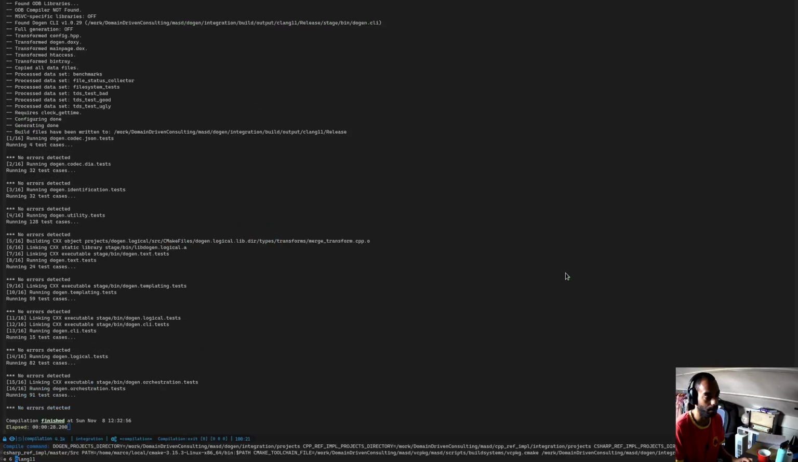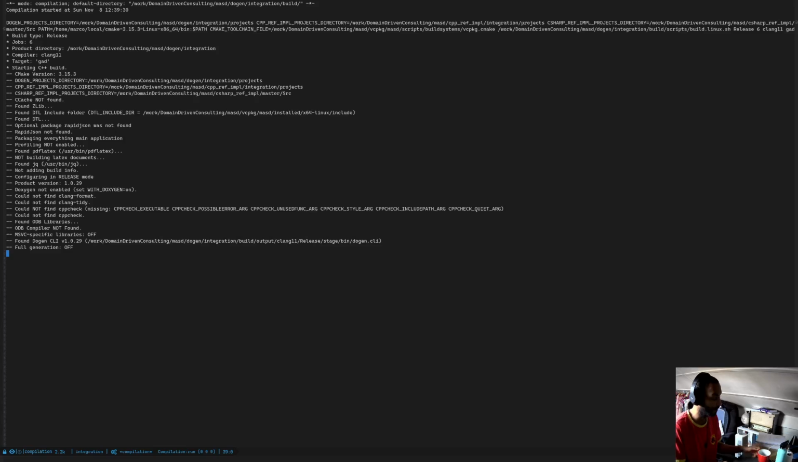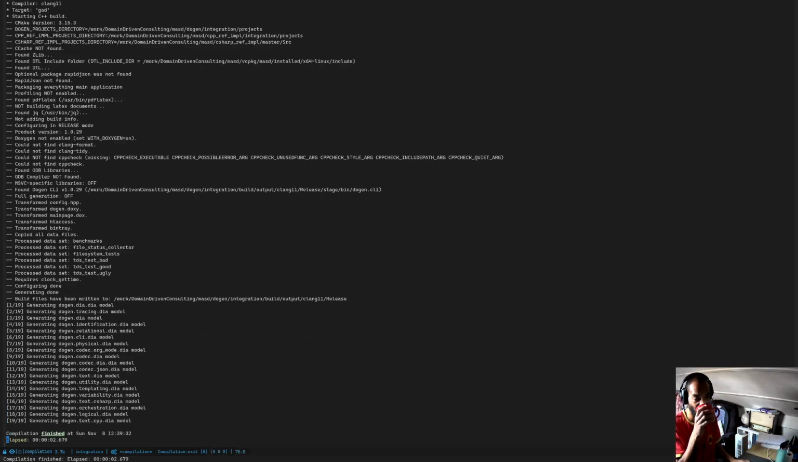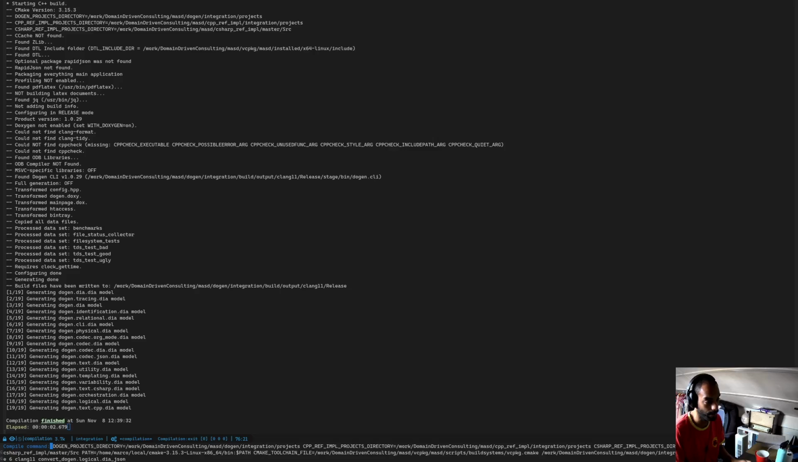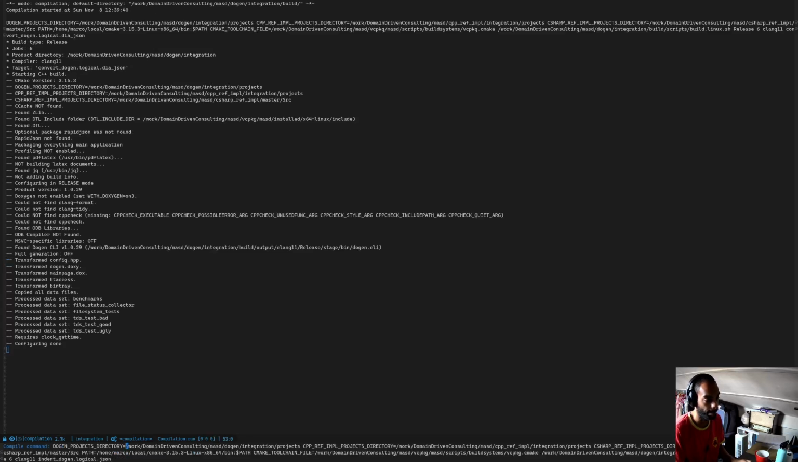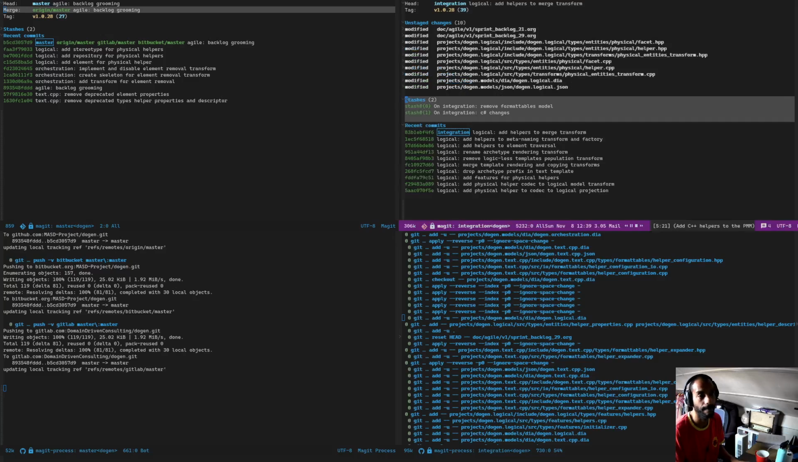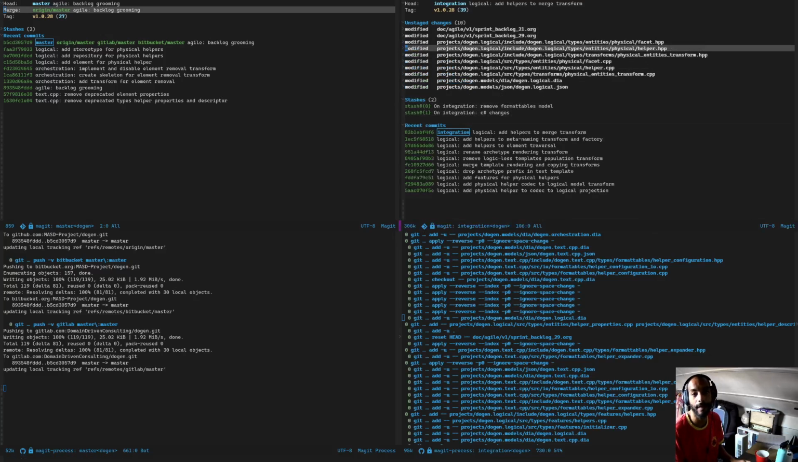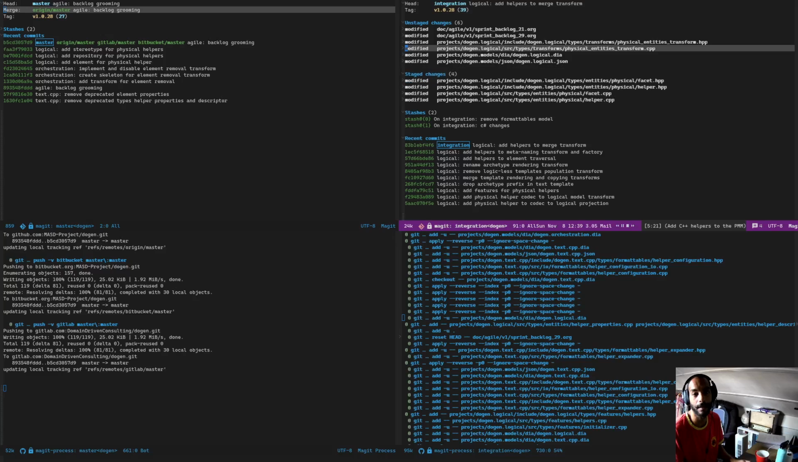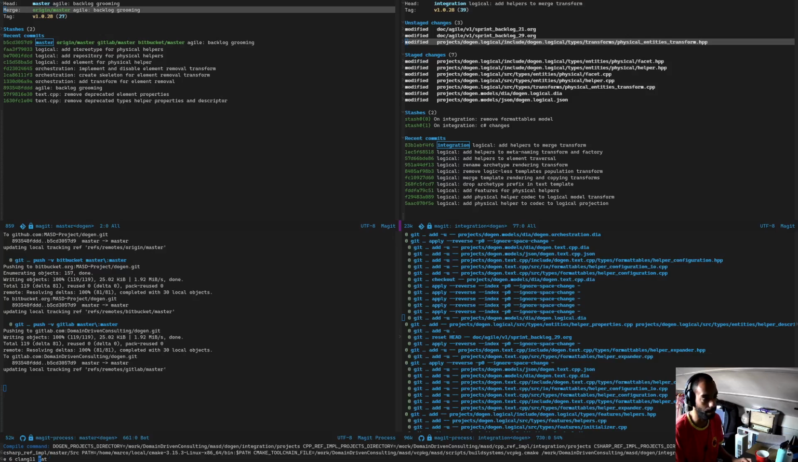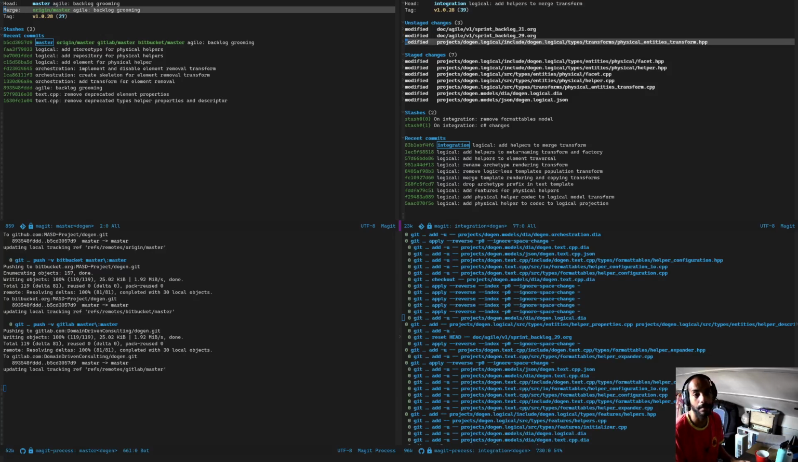If I just generate the code. So we're working on the logical model. Do a quick conversion. Right, so what we'd expect to see now is facets and helpers have been updated. And with a bit of luck, tests will pass.